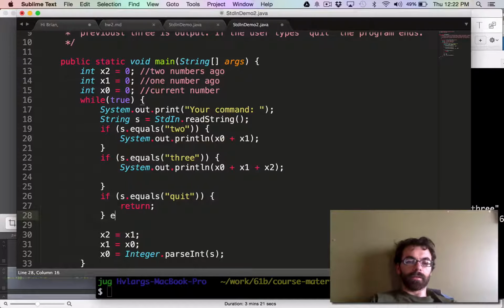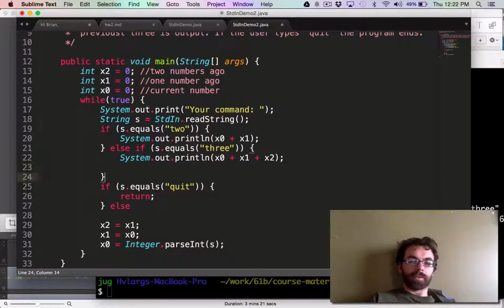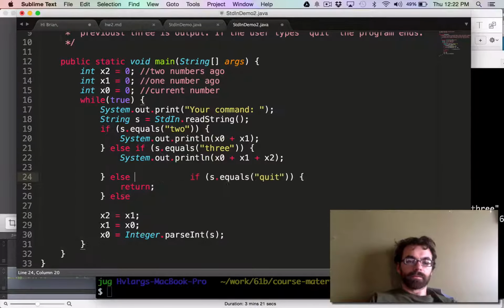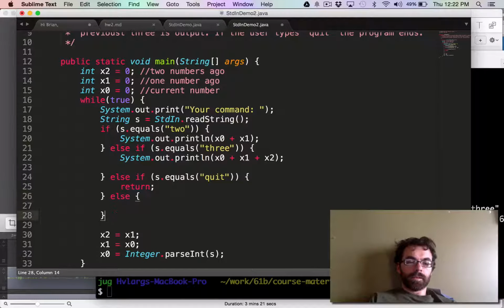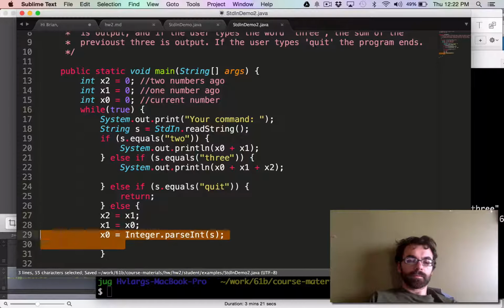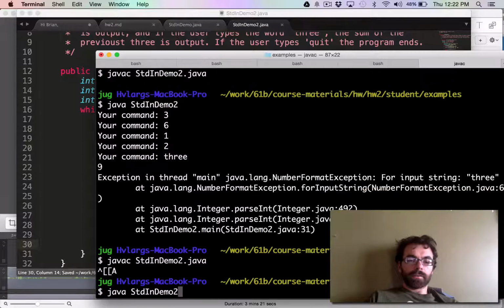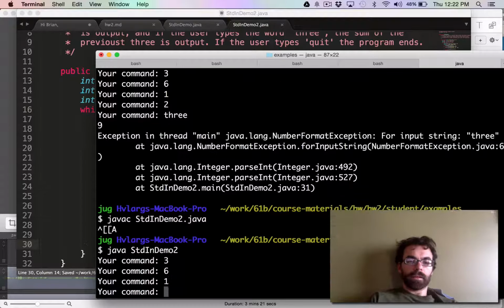Okay, so what I really meant to say was else. These are probably good bugs to be showing because you may see similar. Okay, else, let's do all this. Okay, somewhat weird style here. I'll give you a little tip in a bit. Okay, so let's try running it again. 3, 6, 1, 3.